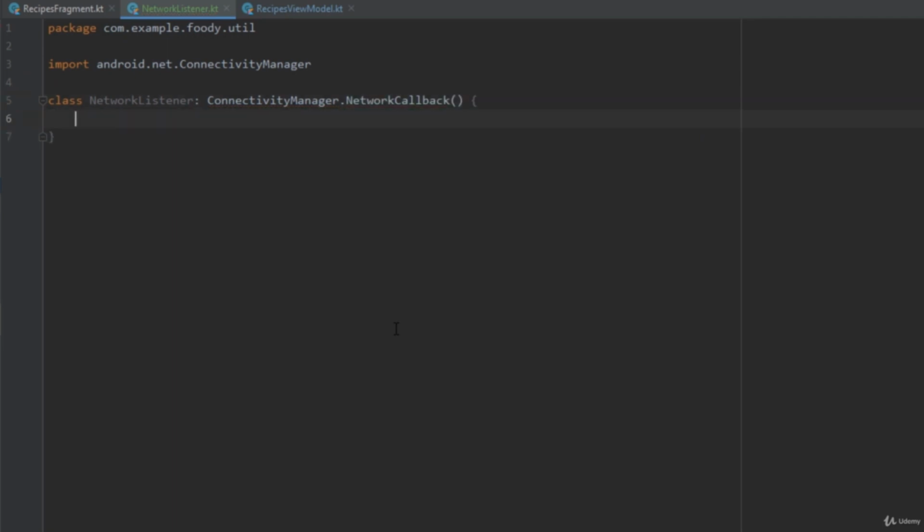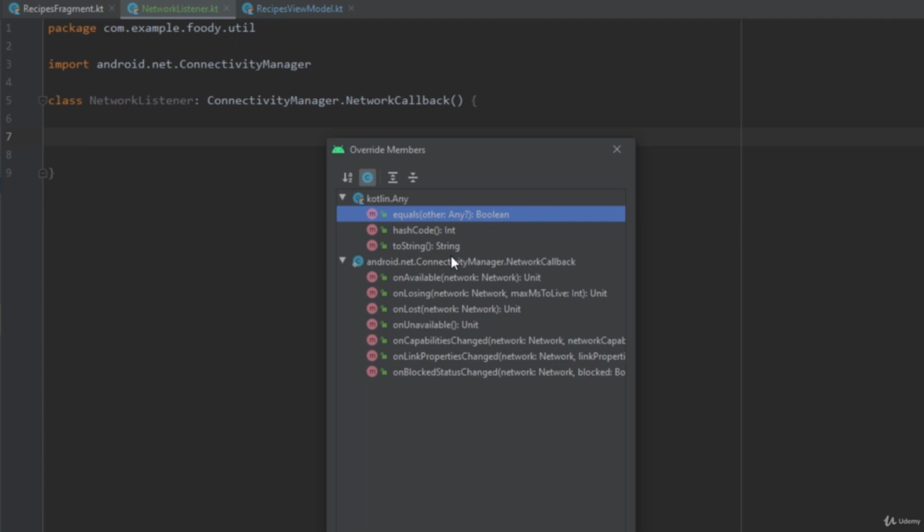Okay, and inside this class we're going to press Control O, so we can override two functions, and in this case we're going to override only two functions for now, onAvailable and onLost. You can override a few more functions from this ConnectivityManager NetworkCallback, but for now we only need those two. So let's select them and click OK.